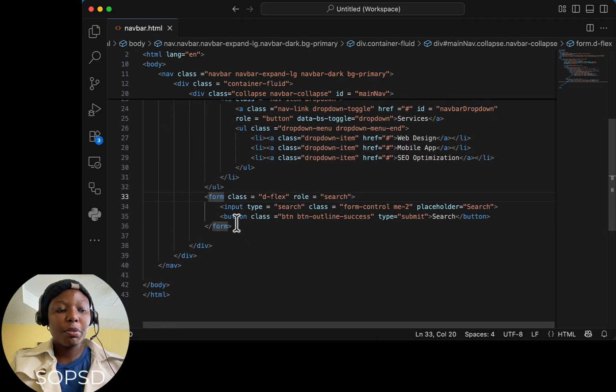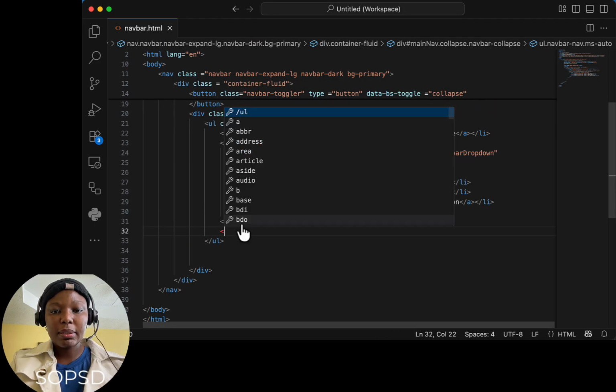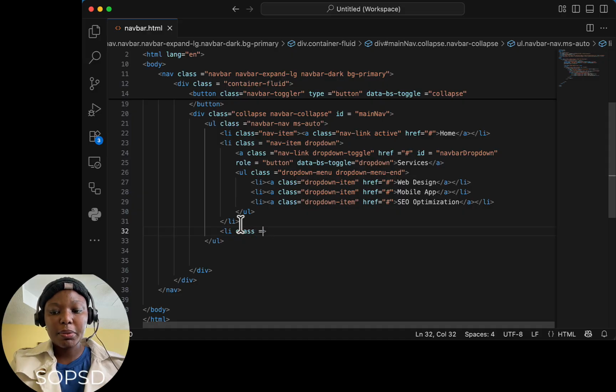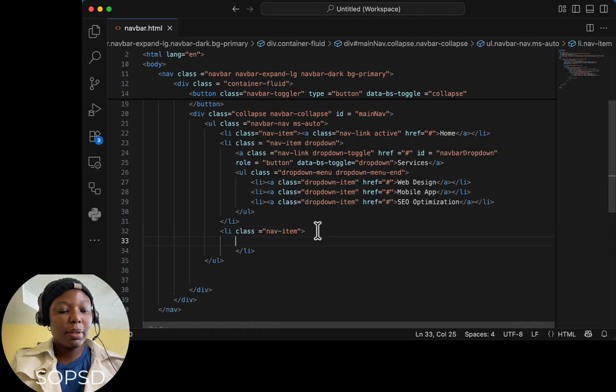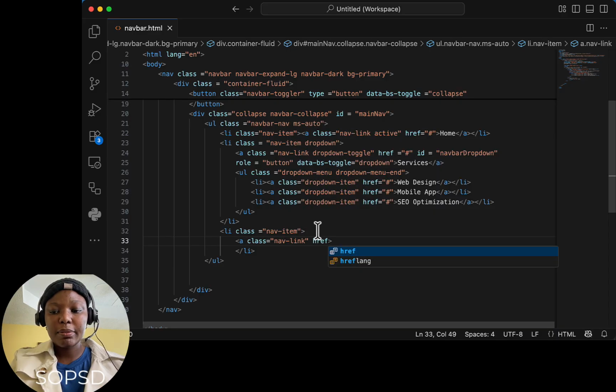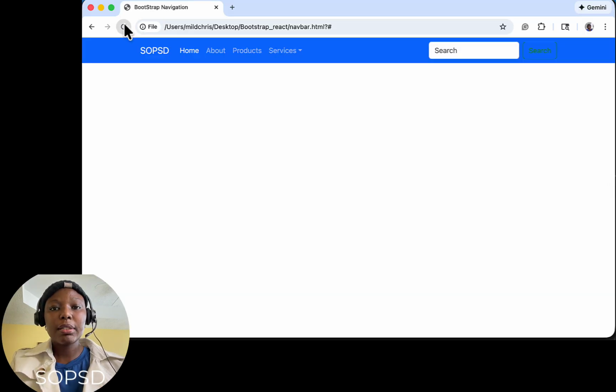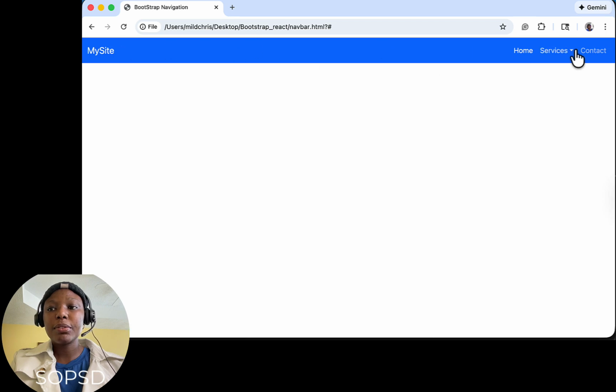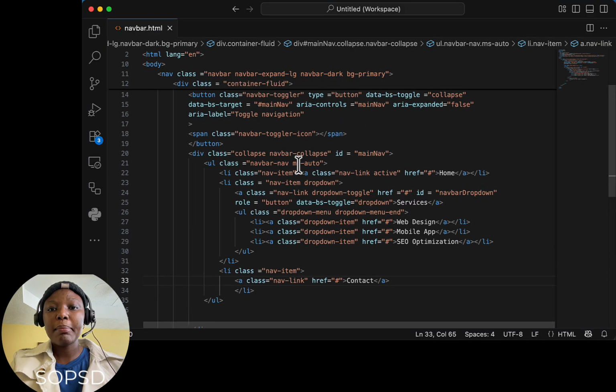Now we can remove this form, and we can have another list item. The class will be equal to nav item, and we want to have the link for the contact. So let's say nav link href is equal to contact, close and contact. So you see how we just changed the whole design that we have. We aligned this to the right. When we used MS Auto here, and then when we did the drop down menu end, we aligned to the right there.